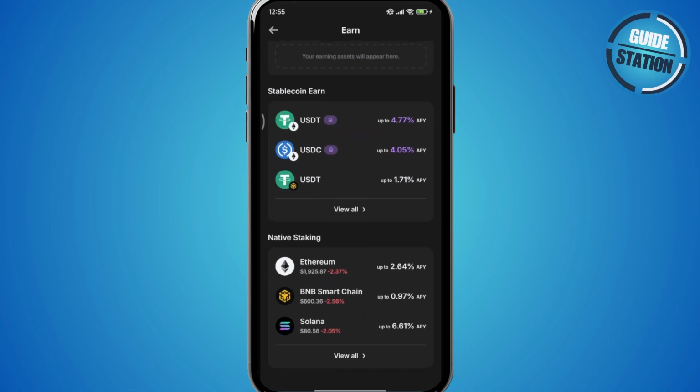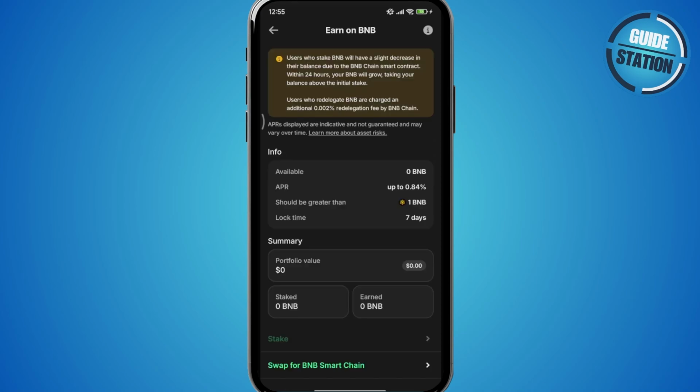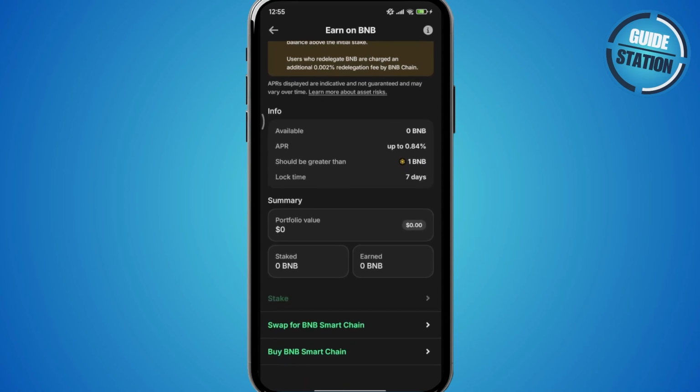From here, you will see BNB Smart Chain available for staking. You want to tap on it, and you'll be able to read through the basic information about rewards, validators, and staking details. But when you're ready, simply click Stake at the bottom.